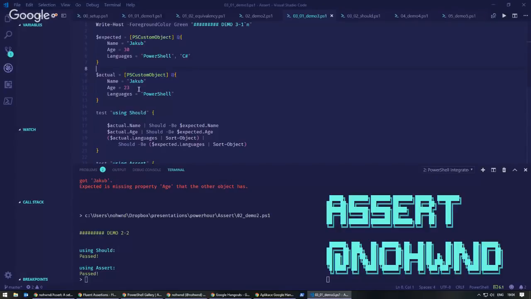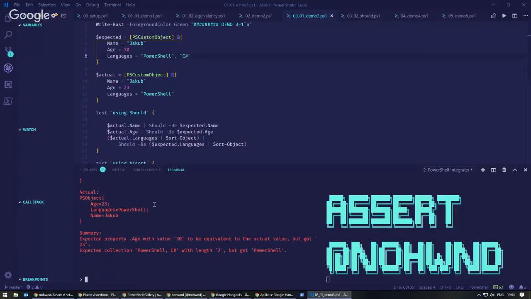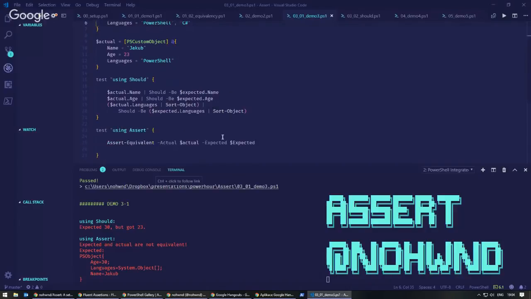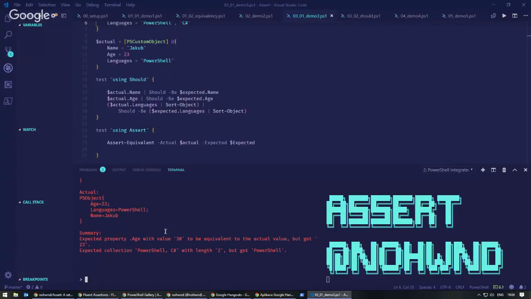So if I return to my previous self, where I was 23 and only knew PowerShell, and compare it to my current self, where I know PowerShell and C#, then what I get from Should is that the age is different, which is only the first difference in those objects, because name is the same and age is different. But if I look at the output from Assert, I get both differences.